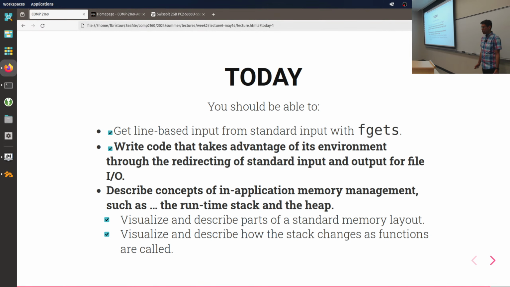At this point, you should be able to get line-based input from standard input with fgets. You should be able to manipulate the data that you get back from fgets so that it terminates correctly. And you should be able to know what to do with lines of input that are longer than what you're expecting. And the answer right now for what to do is just be told how long the longest thing is that you can expect and make a buffer that's big. You can write code that takes advantage of its environment through redirecting of standard input and output for file I/O. You can do the standard input part. We will eventually talk about the output part.